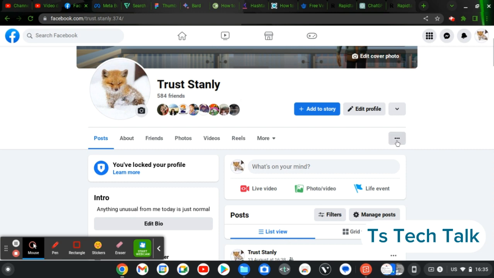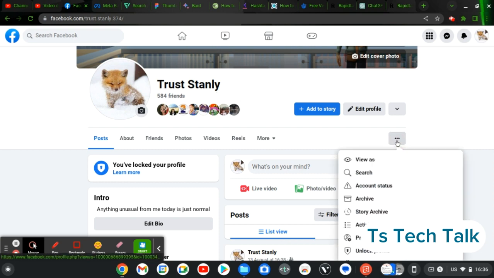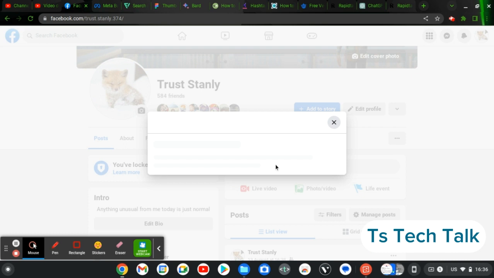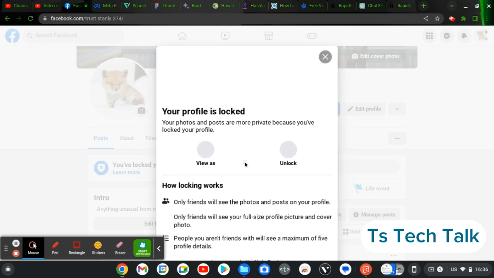So to unlock the profile, click on the three dotted icon and you're going to notice where it says unlock profile. Click on that and then wait for it. Now you are going to notice this information area. Now you will notice where it says unlock right here on the right hand area.